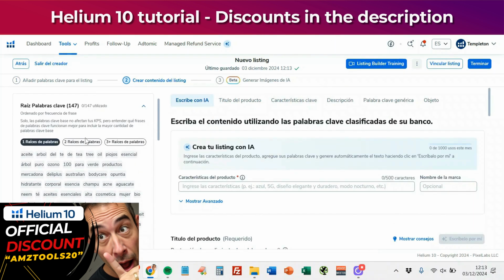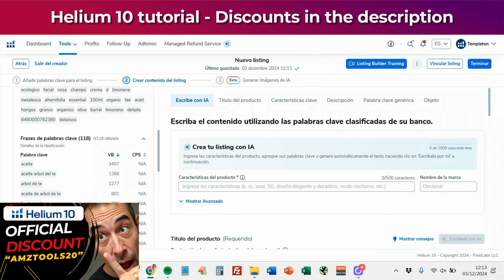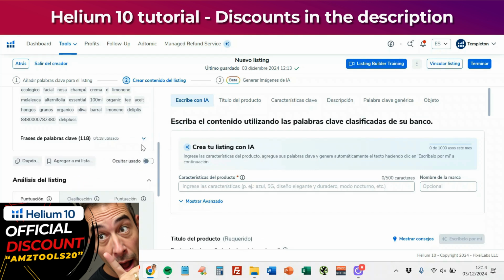We have all the keywords here organized. Here we have the estimated number of times this phrase with the keyword is searched per month. And this is the index of competitor performance. It tells me how effective the competitors that I've added here are versus the group of keywords that I want to optimize. I haven't added any, so obviously there aren't any. All right, let's go for the listing analysis.